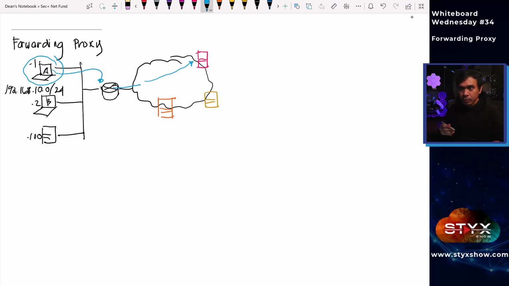Now, what will happen here is there's a chance that the IP address sending the transaction to this server is the IP address of the router because of NAT overload or PAT. But it's actually PCA who is directly communicating with this server. So the session is from PCA to the server.